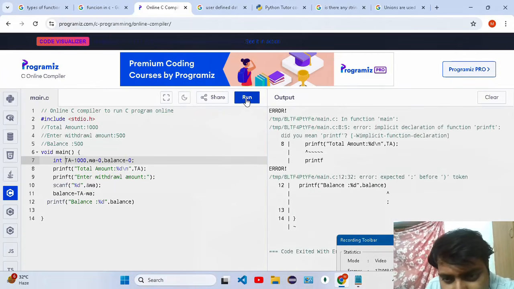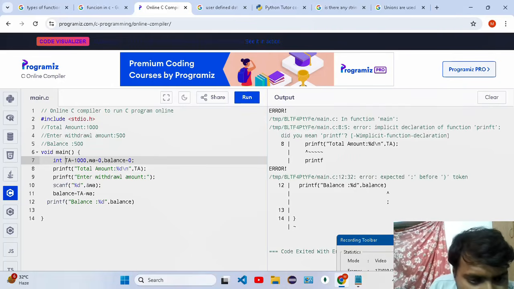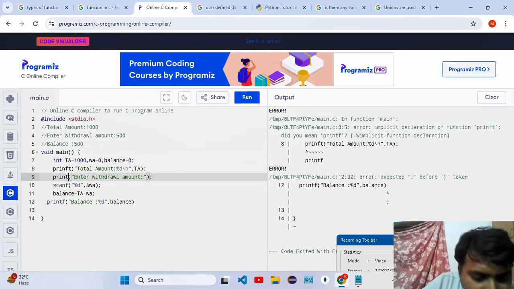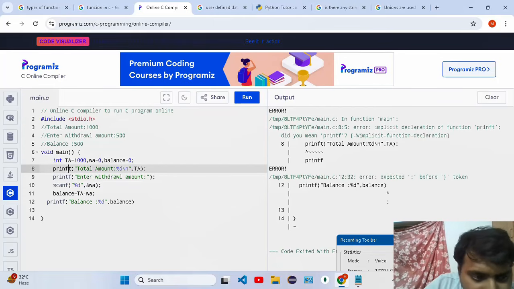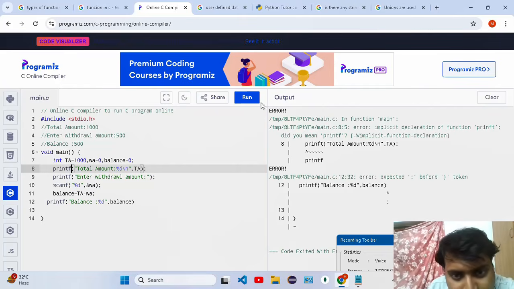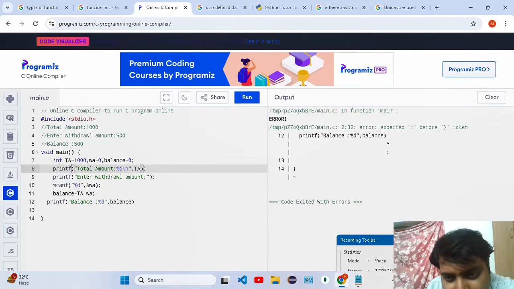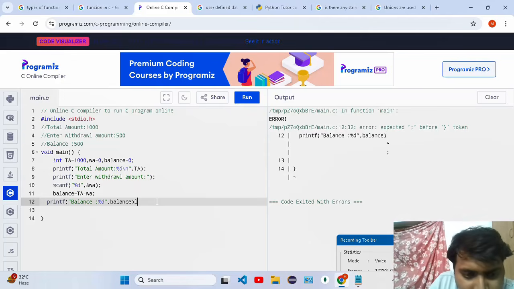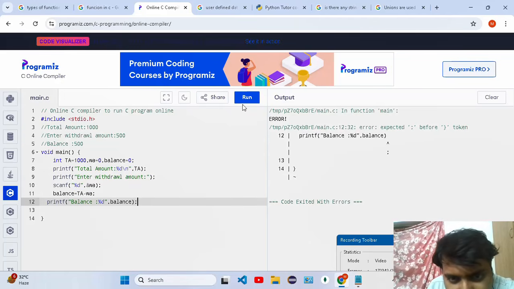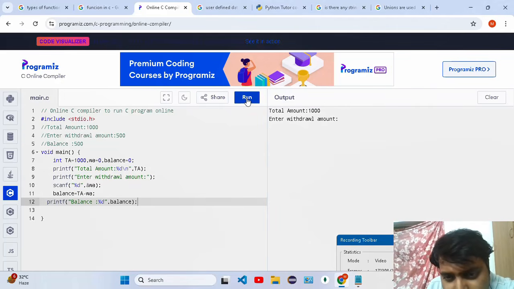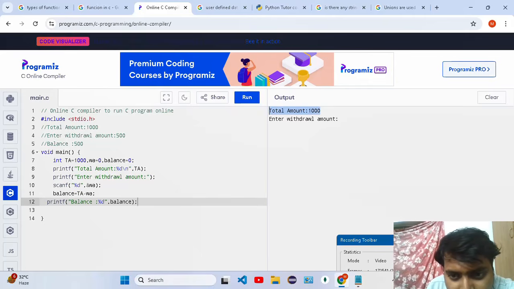Just enter. Again, what is happening here? Int, yes. And this is one value. It's not it, a simple mistake is missing. Just run it. Now the total amount is printed. Like the bank balance is like this. It will show the total amount, right?